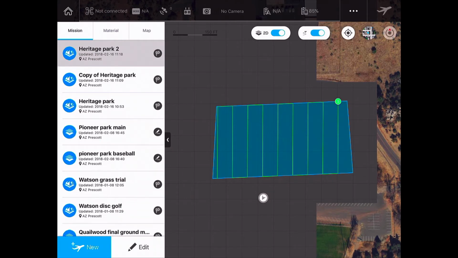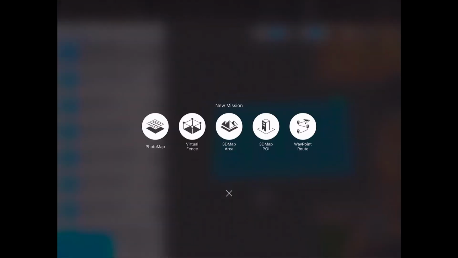You can also create new flight plans with Ground Station Pro. So you can do a photo map, virtual fenced area, 3D map, a 3D point of interest that you can circle around, or you can do waypoint missions as well.